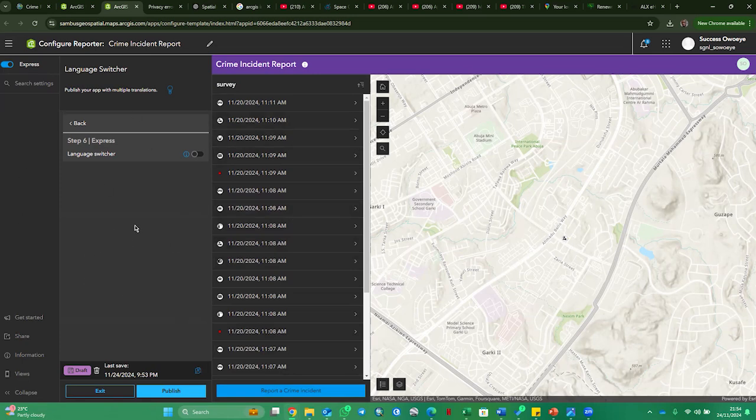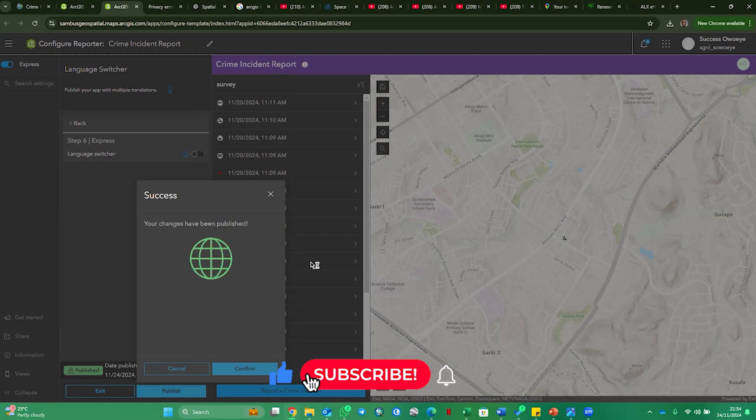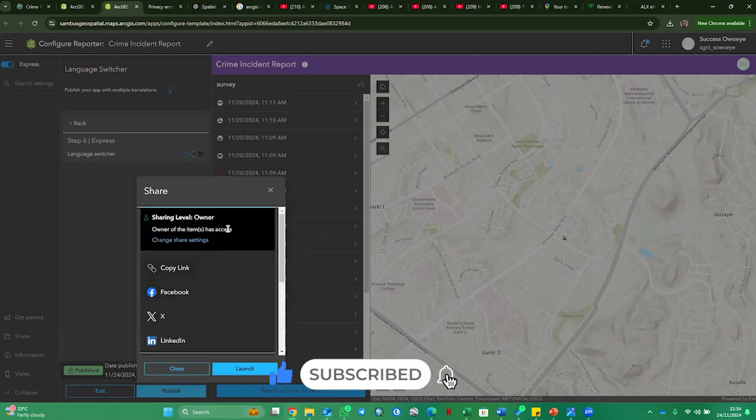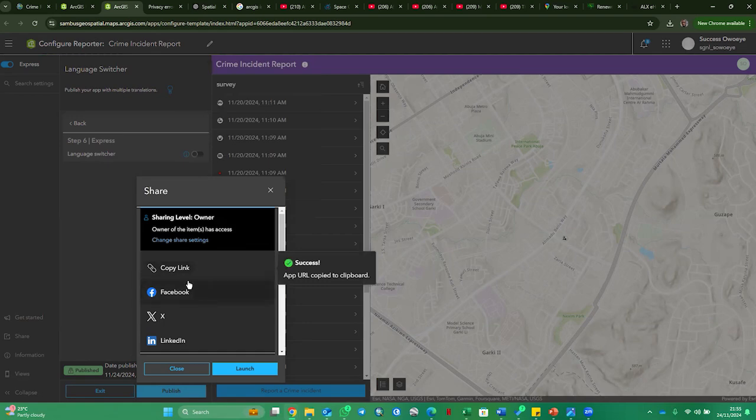After doing that, the next thing you need to do is to click on your publish button. You publish, then you confirm. Then it tells you if you want to change your sharing settings. Let me open. Okay, I can't open a new tab. All right. Don't forget, you can copy your URL here.